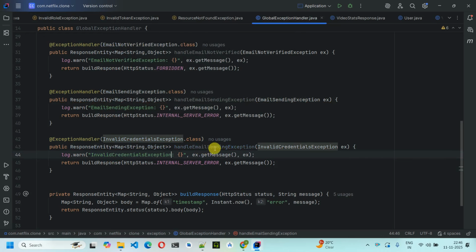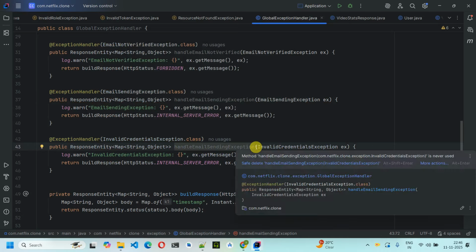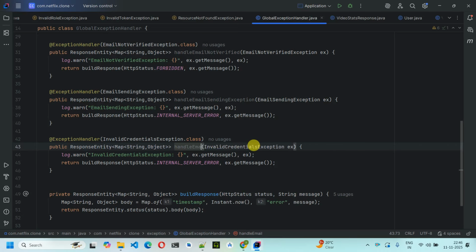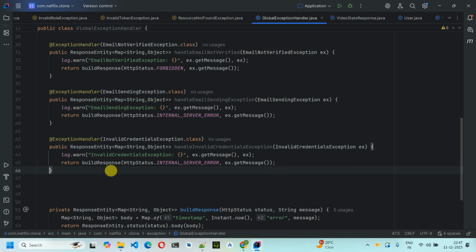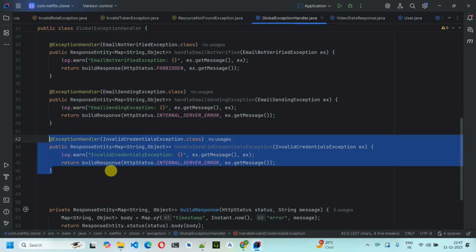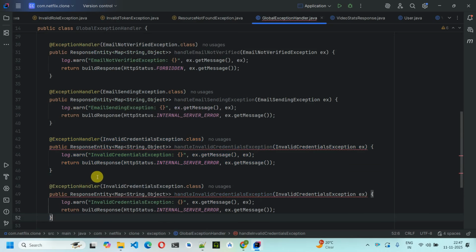Invalid credential exception, handle invalid credentials exception. Okay, then again we have to copy this one and paste it over here.